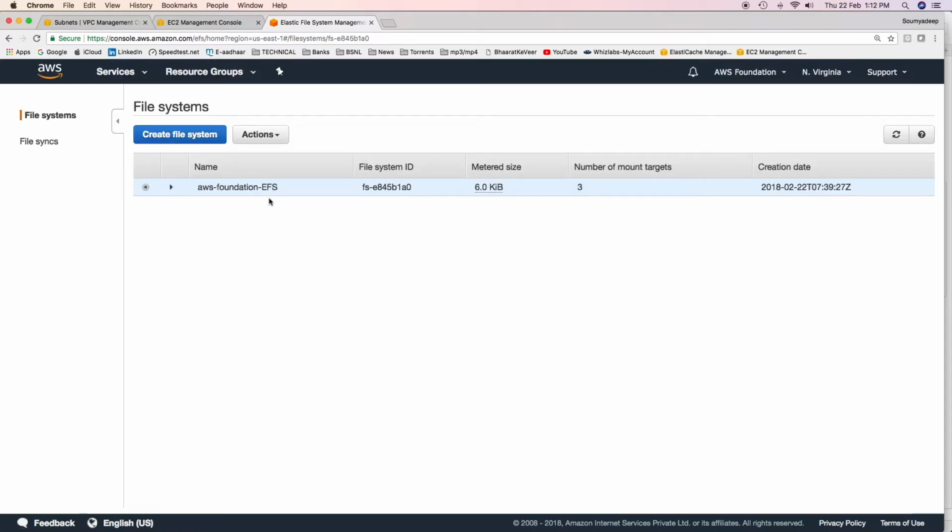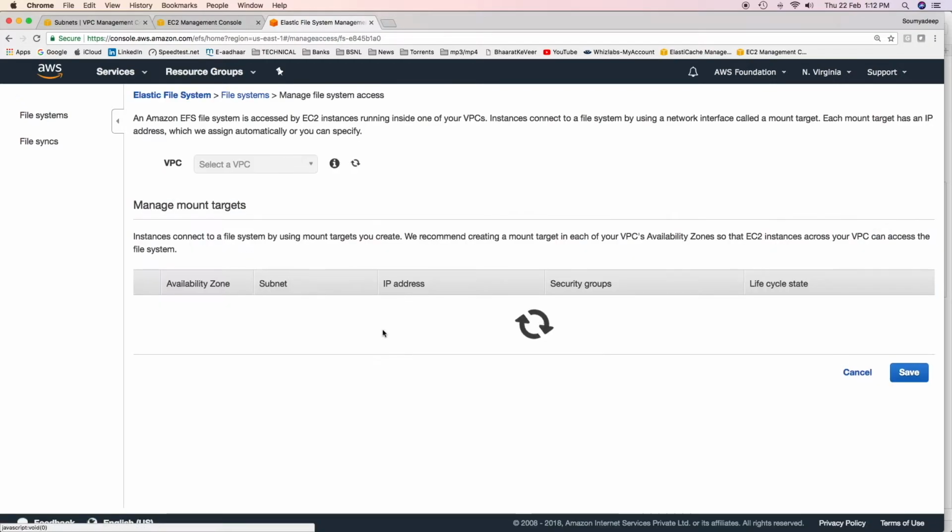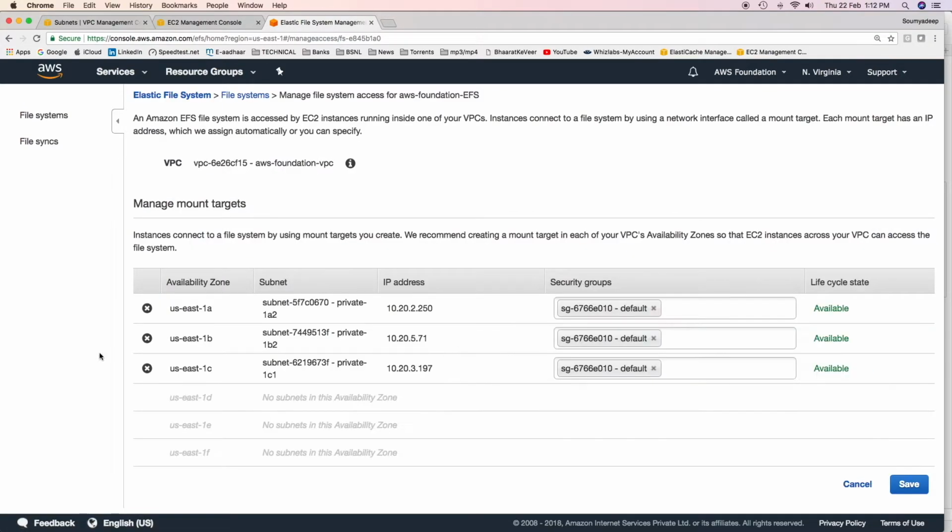Few other things which you can do with this file system. Click on actions. You can see that you can manage file system access, you can manage tags and delete file system. If you want to change the mount target at any point in time, you'll have to click on manage file system access, and then you can remove or add mount targets as needed.